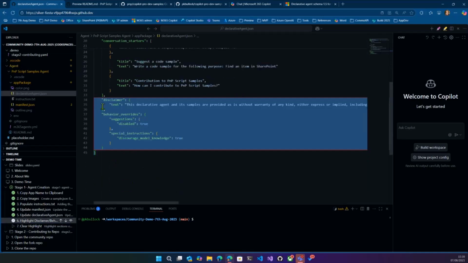You've got the disclaimer. If you want to provide some sort of warranty information or some statement that you want to notify the users of, this shows what that is. And this is actually new as part of schema 1.5, so you can switch to that. And also the behavior overrides. This is another block where you can disable the suggestions. It provides little three-pill descriptions below your prompts, so suggestions.